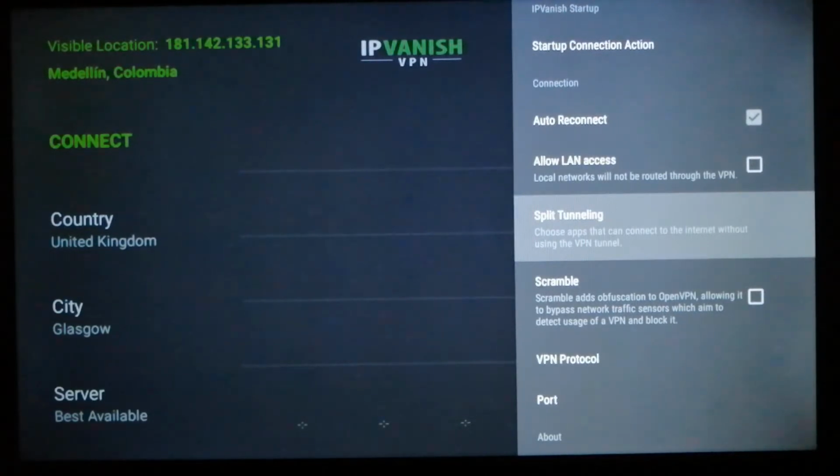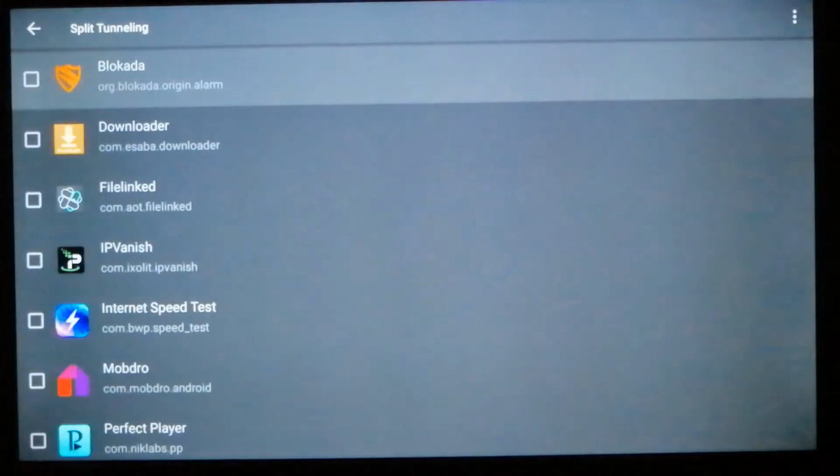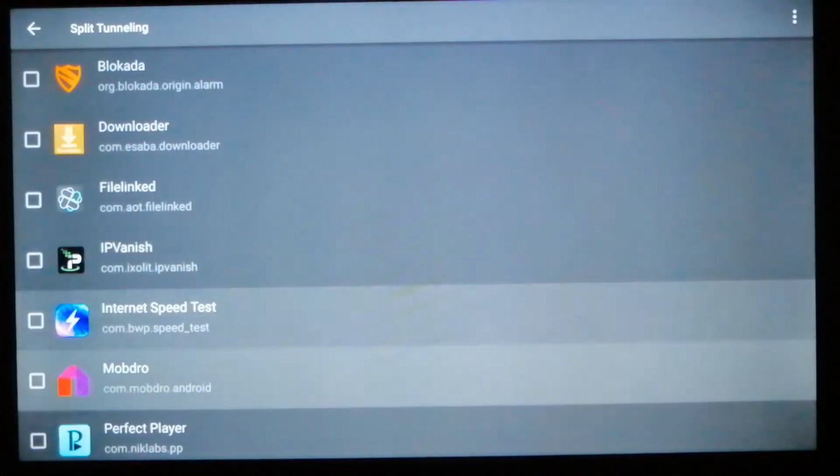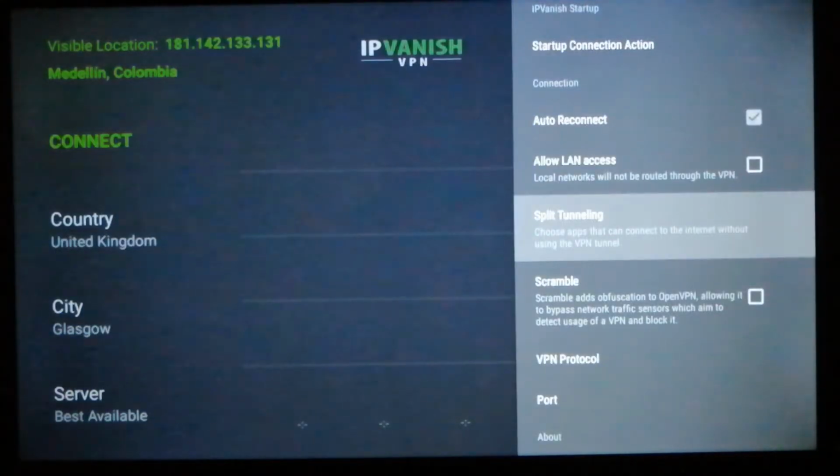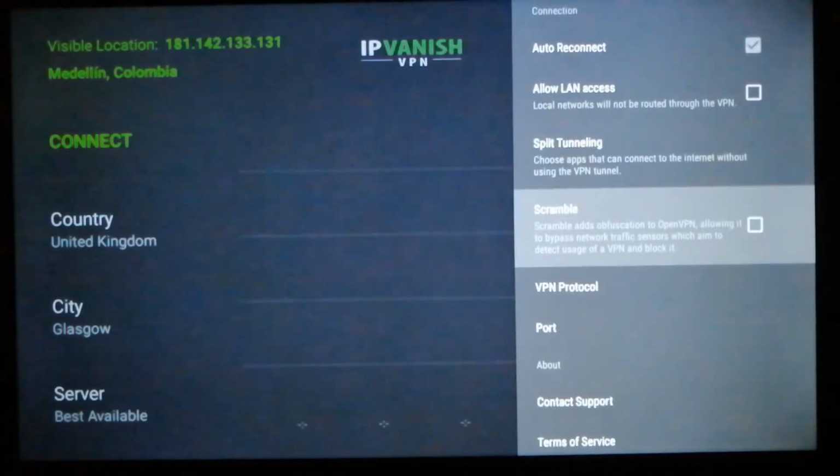Split tunneling, you can say, I only want a certain app, I want Mobdro to be able to connect without using the VPN tunnel. So that way, if you have apps that you don't want to use the VPN, you can just select them in there.